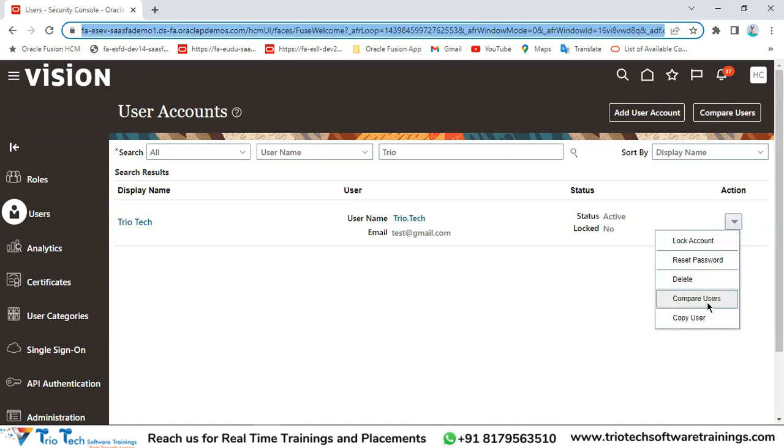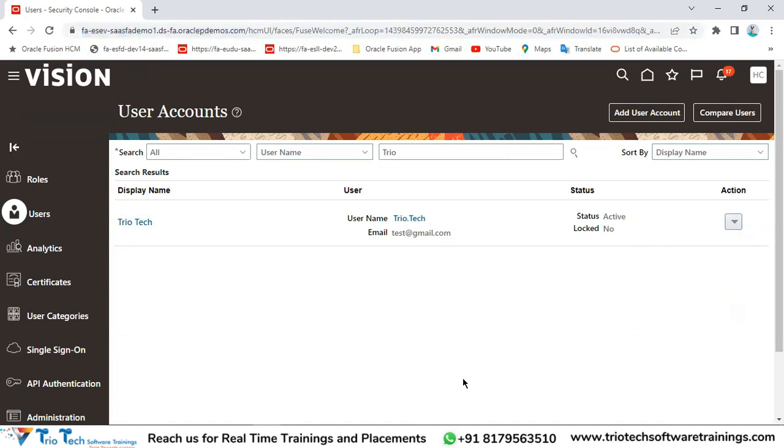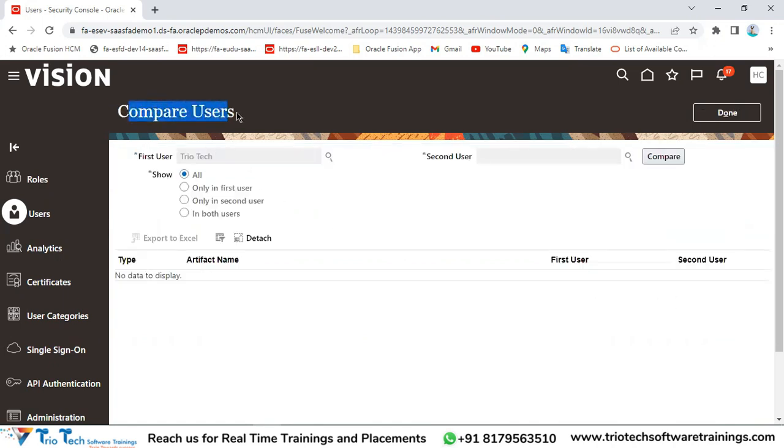Then we have something called compare users. As a HR admin, I want to compare 2 employee user details, like this employee has what roles or access to the system, and the second employee has what access. I want to compare between these 2 people or any 2 people. As a HR, I can first search with any of the employee user accounts, come to actions, click on compare users. Okay, then you will land upon compare users.